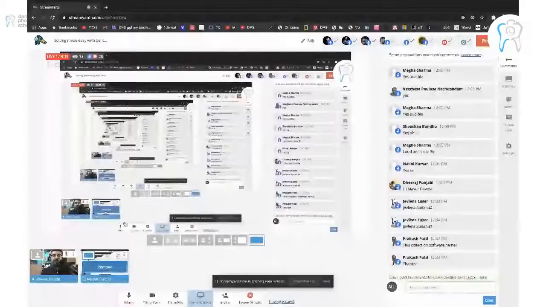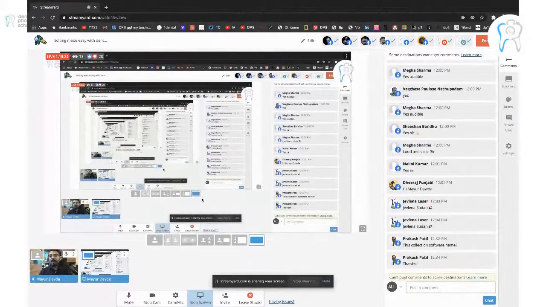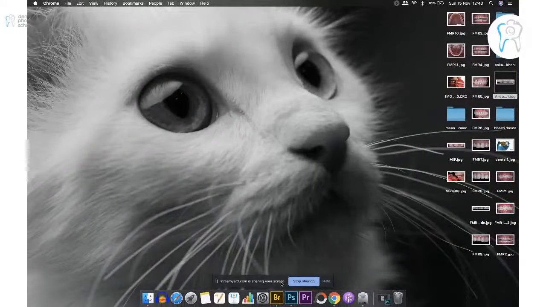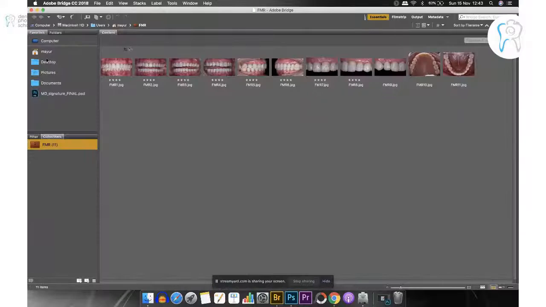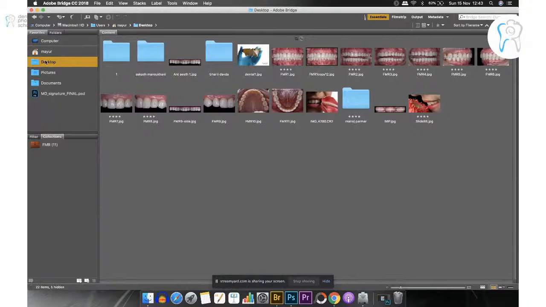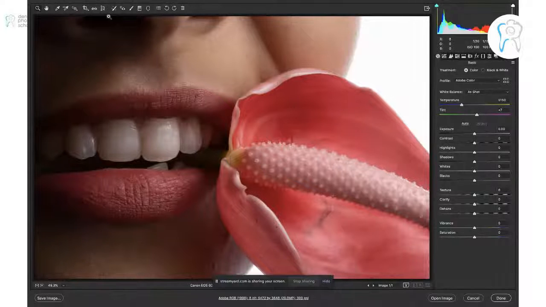So I'm going to be adding my screen, and let's just go to Adobe Bridge. I'm going to go to my desktop and select any one file that I want to work with. So let's just say that I want to work with this particular file, and I'm going to do the selective color thing. Let's say I want this particular flower to be colored and the entire face to be black and white. So how do we do that?